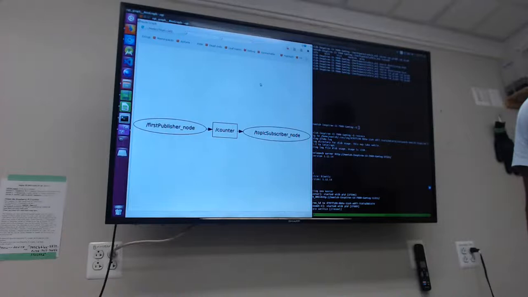So ROS 2 has made a couple of modifications. We get rid of the ROS master. We don't want anyone to be like a master. Distributed, yeah. And then they have also changed the communication protocol, and that's much more robust.